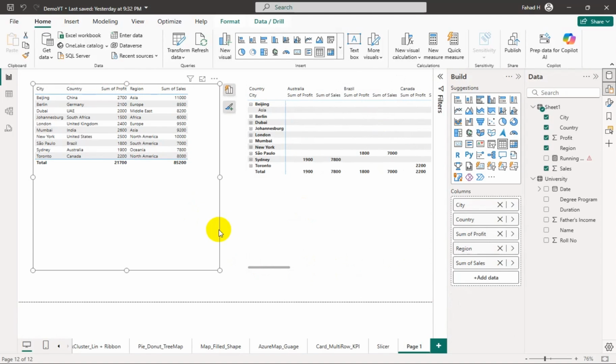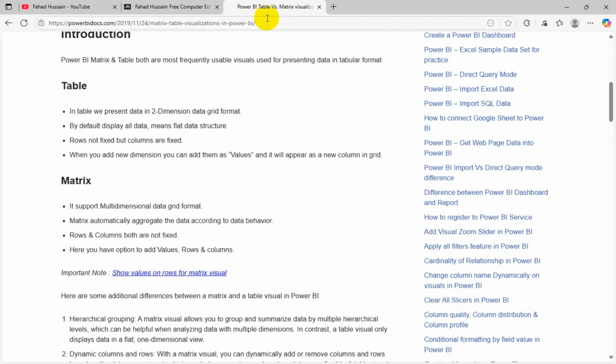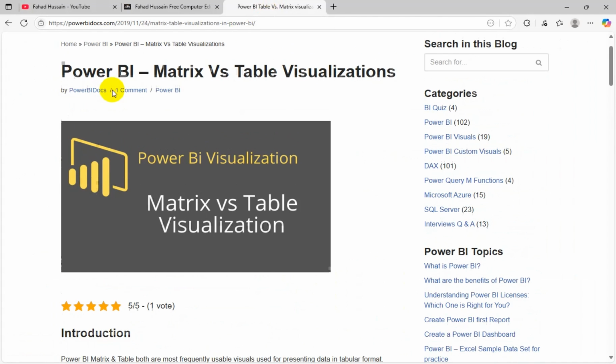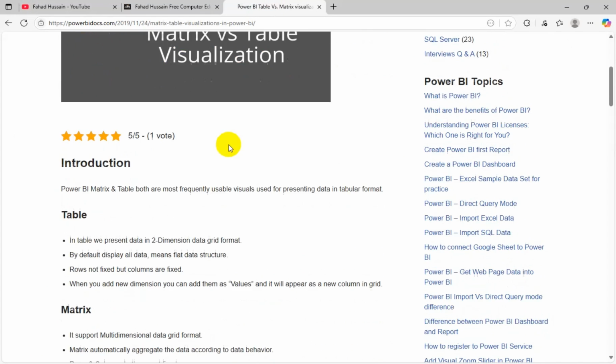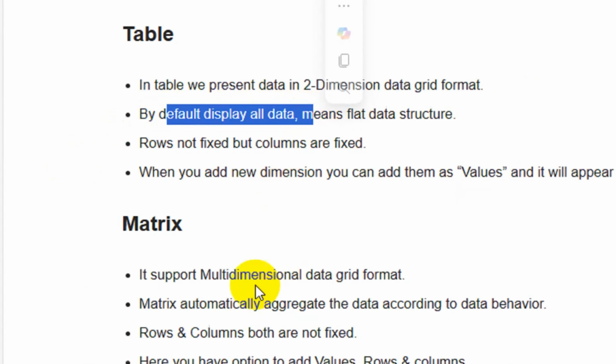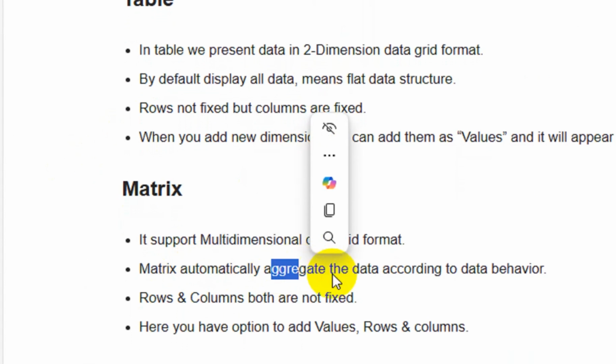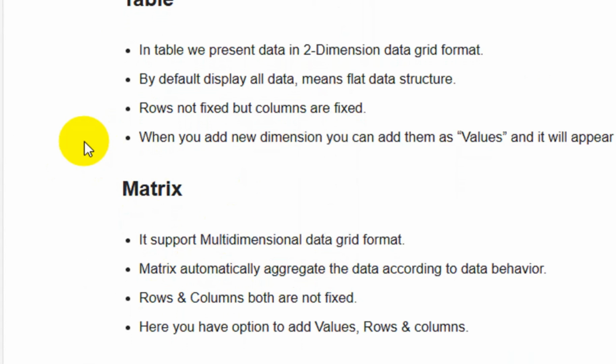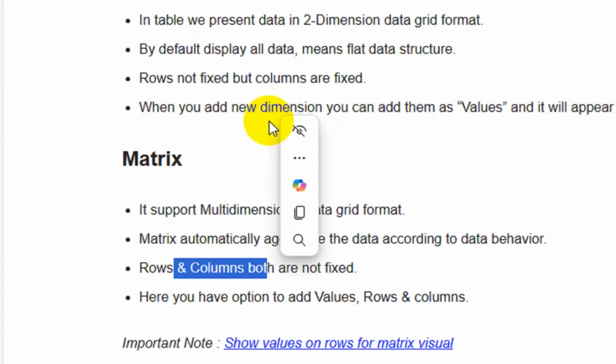There are a lot of other differences too, but there is a website, powerbidocs.com, on which I opened this article, Matrix versus Table visualization, and it shows very important points. In a table, we represent data in a 2-dimensional data grid format, whereas the matrix supports a multi-dimensional data grid format. By default, a table displays all data in a flat data structure. All the data will be shown in a flat format, whereas a matrix automatically aggregates the data according to the data behavior, which means it will sum up the values with respect to the behavior of the data. In the table, rows are not fixed but columns are fixed, whereas in a matrix, both rows and columns are not fixed.